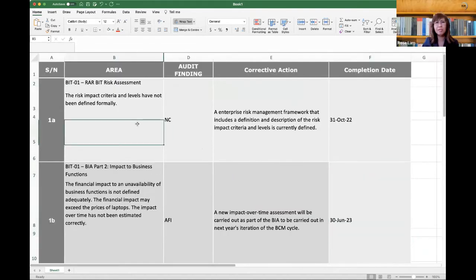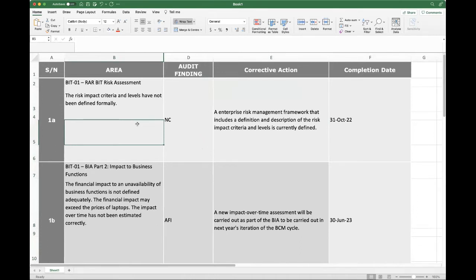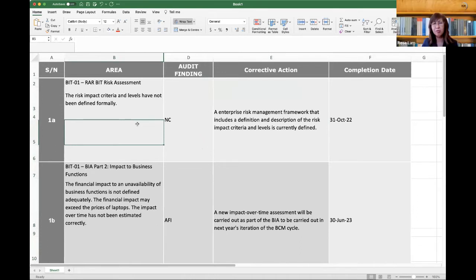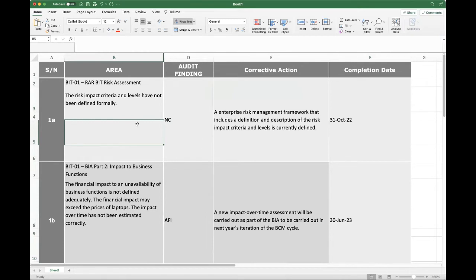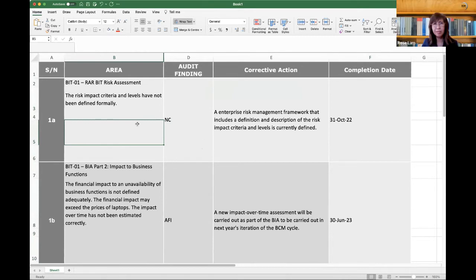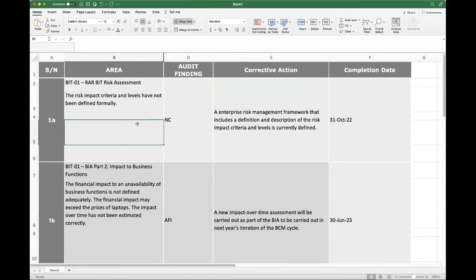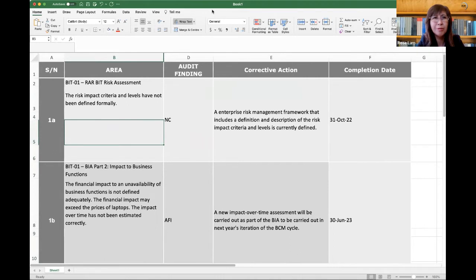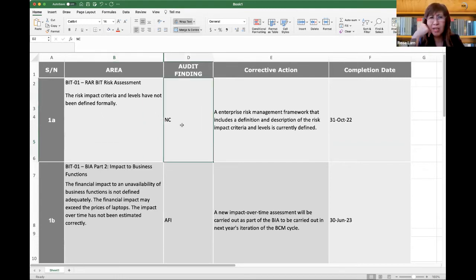So right now, this is the audit response with the corrective actions that the client has sent in for us to review as auditors, correct? So we're going to look at the first one. The risk impact criteria levels have not been defined formally. The corrective action is that an ERM framework that includes a definition and description is currently defined. So the client is saying that they actually have it?